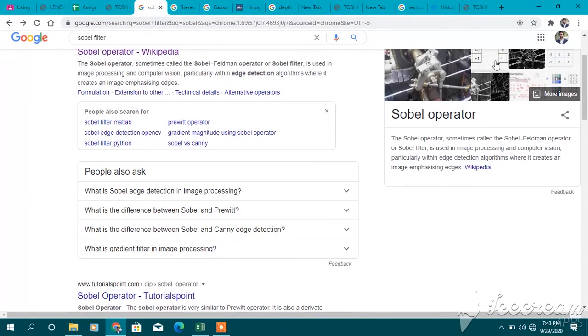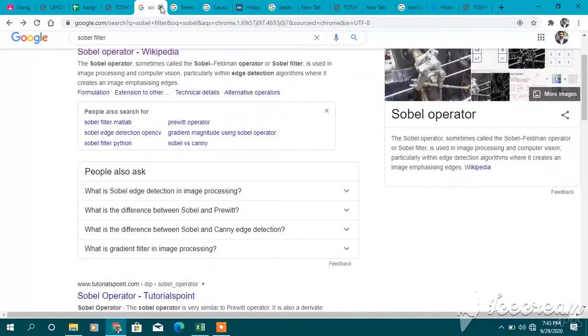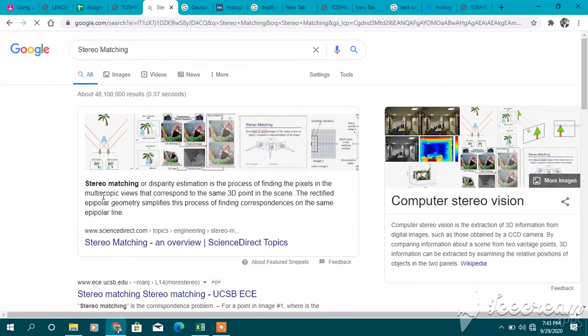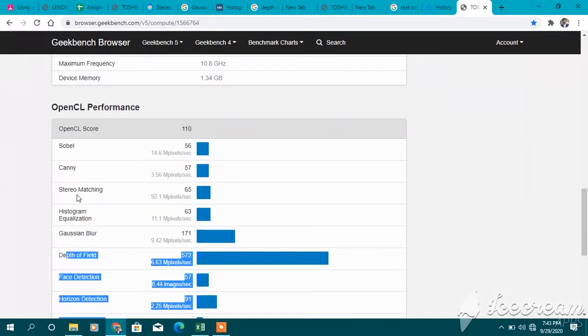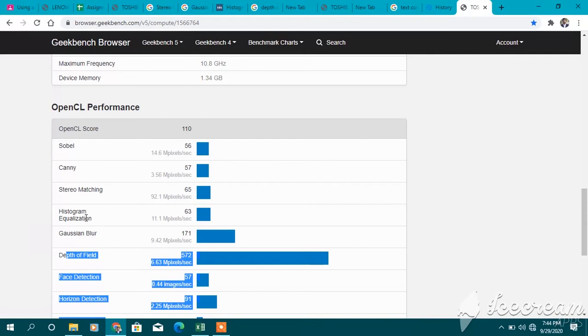And the next feature is Canny, and what is it? So Canny. The next feature I have to explain is stereo matching. Stereo matching, or disparity estimation, is the process of finding the corresponding pixels in multiscopic views. So it is basically working in vector form for 3D images. It is mostly used for 3D images. And after this we have histogram equalization.